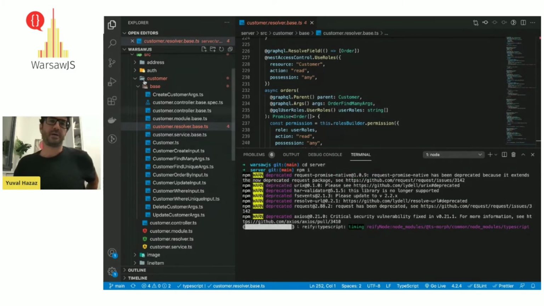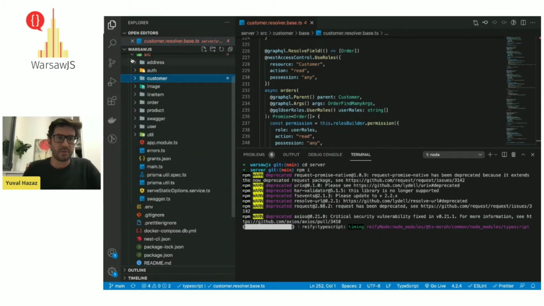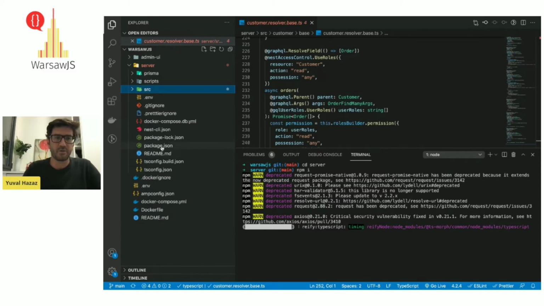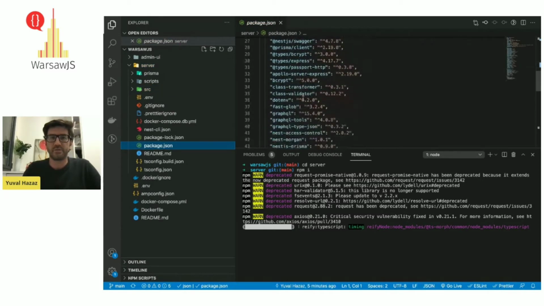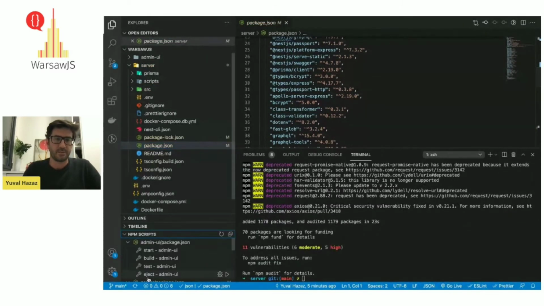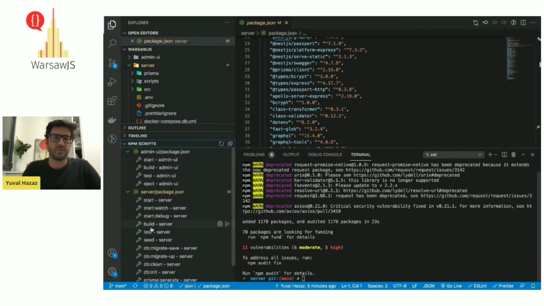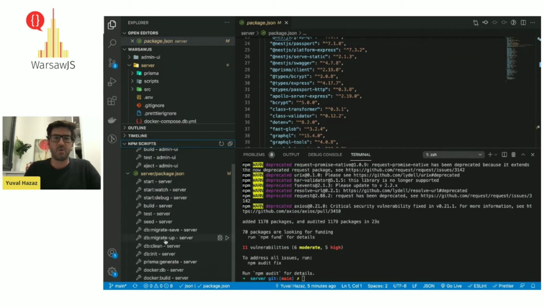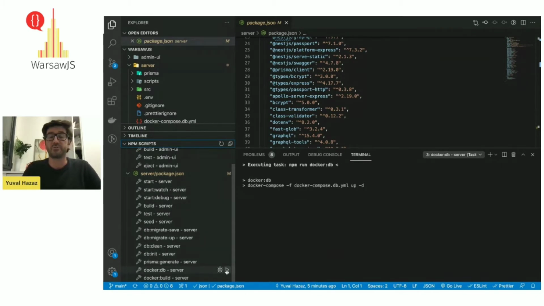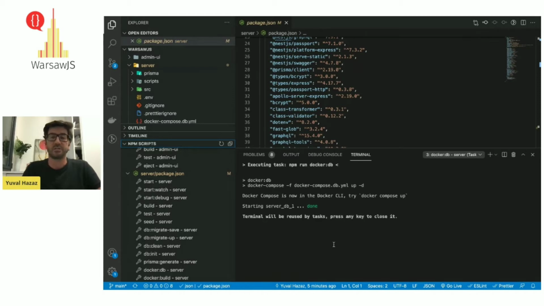So once the server completes, let's open the package.json on the server. We can see we have the scripts ready for us. Okay, it's done. So we're ready. What we will do now, we will run docker:db in order to create our Postgres Docker in order to start using the application. So everything is already ready for us. We will just run that.